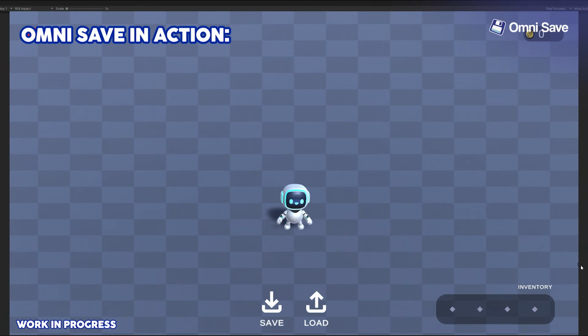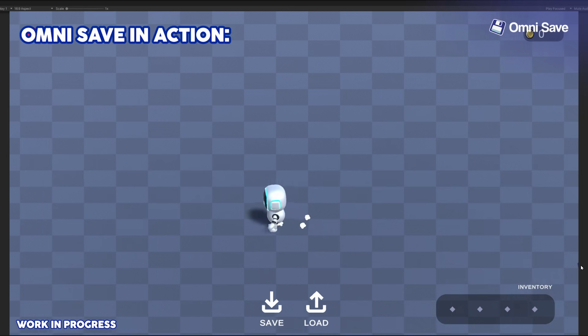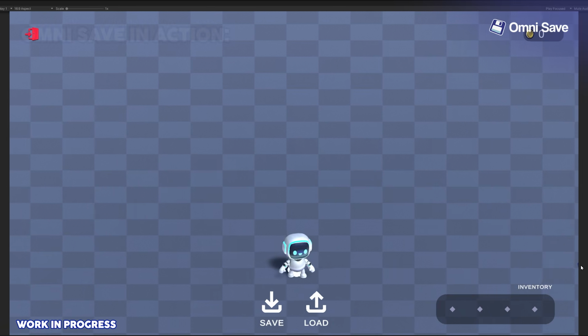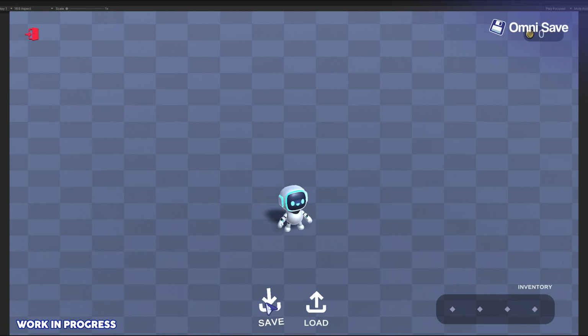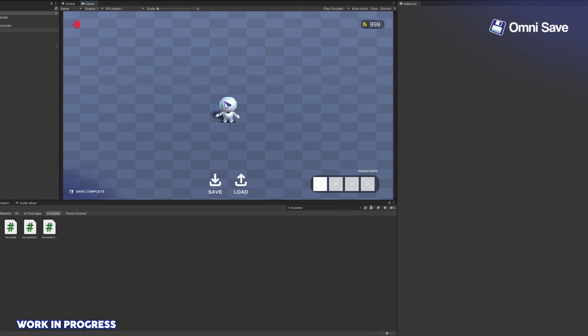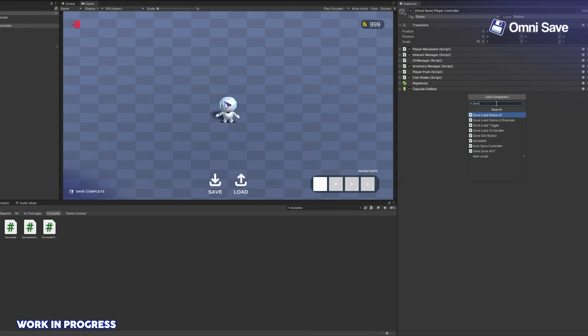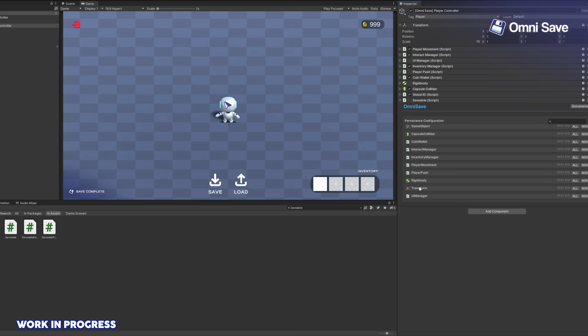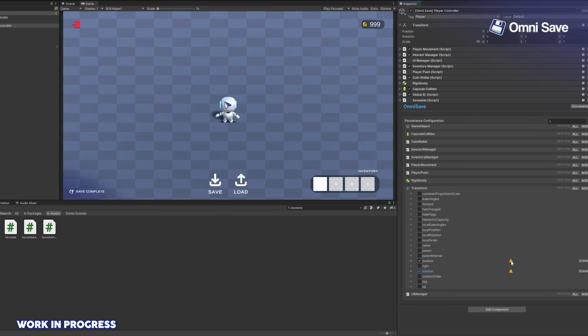In my game, I've got this little robot, and so it can move, run, and do all sorts of stuff. We've got two buttons, one to save and one to load. First, let's save the player's position. We add the savable component, then select transform and choose position and rotation since it's what we want to save.